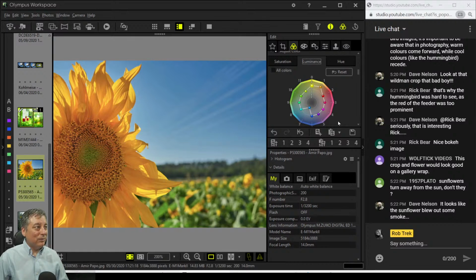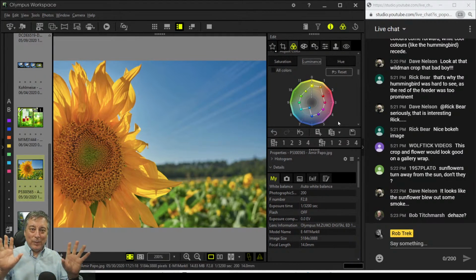Ah, it looks like it blew out some smoke. Yeah, from Star Trek. Remember that episode of Star Trek where the flowers blew up in Spock's face, and then he had all these emotions?